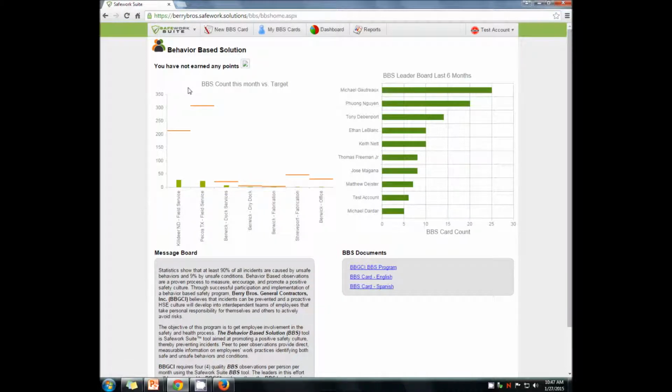Across the top of the BBS homepage, you can see that you can start a new BBS card, access the past cards that you've created, you have access to the dashboard, and if you have the capability to run reports, you can do that here. Also on the homepage, you will see two graphics.